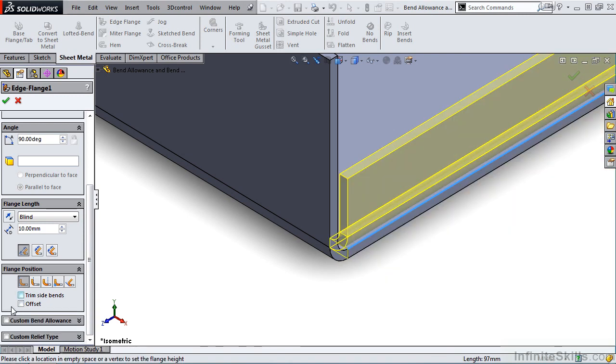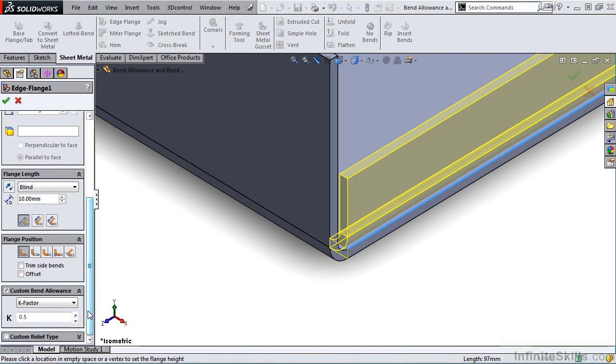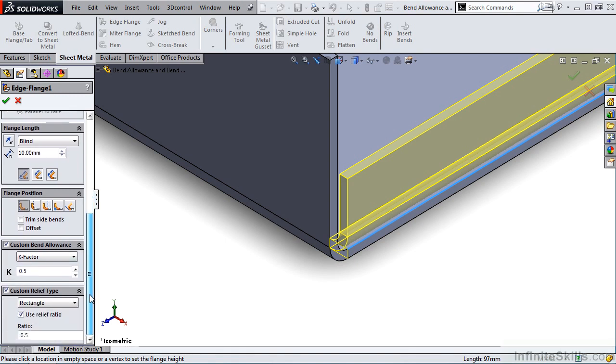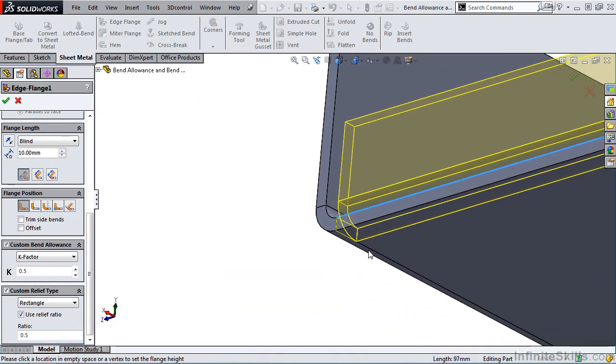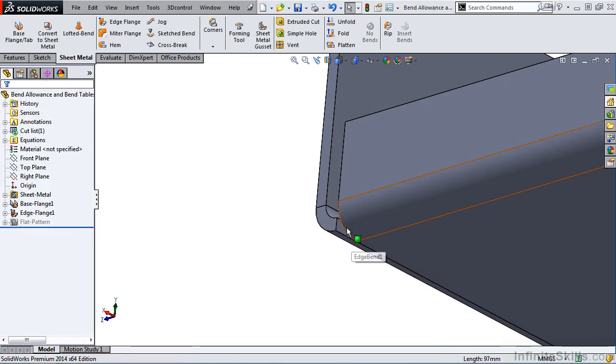Right below this, we have custom bend allowance, which is controlled by the gauge table that we inserted at the beginning of the lesson. And we have custom relief type. And this is a relief cut that is put in the part to make this bend possible. I'll go ahead and close out of the edge flange command so you can see the relief cut here.